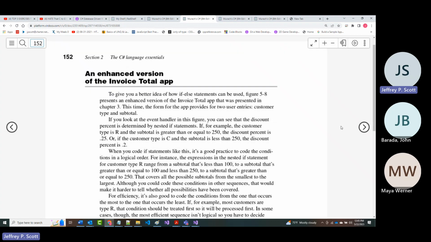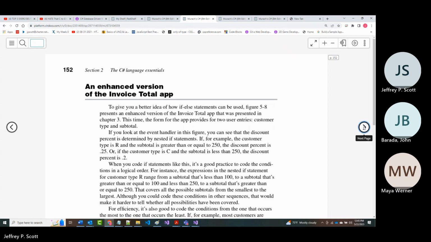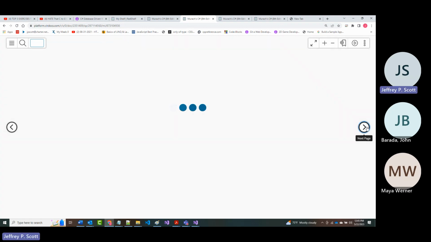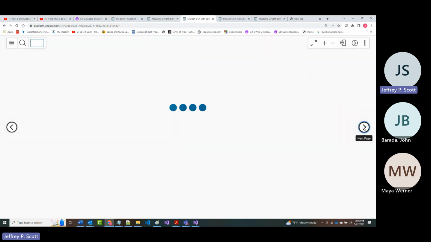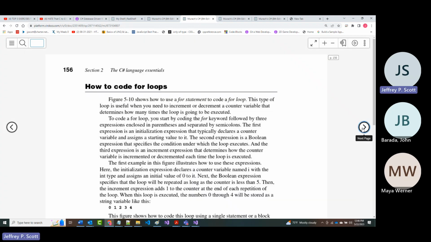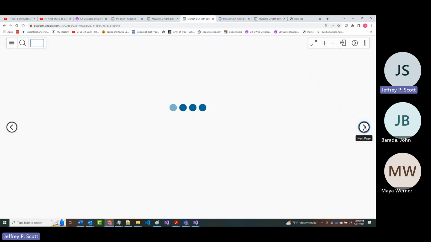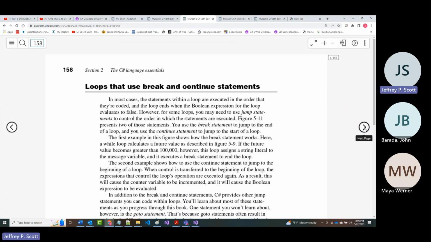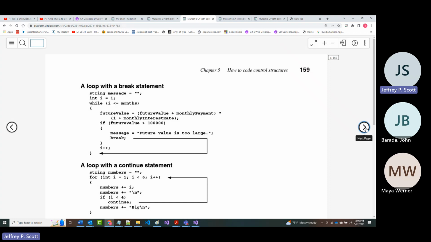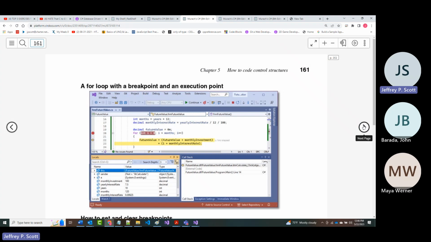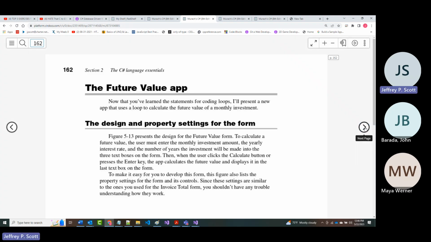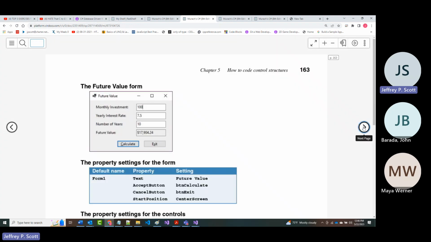Okay. Then when we get done, so we're going to look at that in a minute. All right. Then we'll go in and talk about loops. That's pretty important stuff. All right. That's going to take us between those two things probably till somewhere around 1 o'clock. I would guess it's going to be around there. We'll take one more break. All right. And then after the break, we'll look at this future value app, which is just a couple pages.